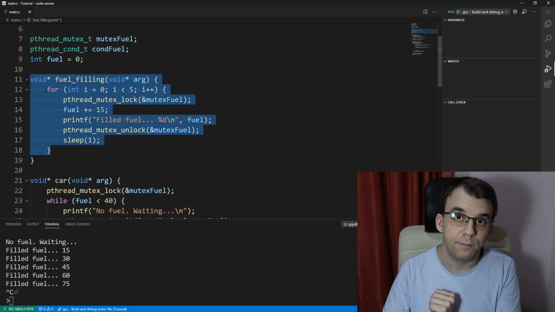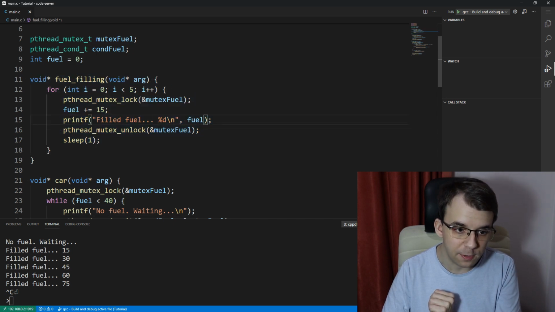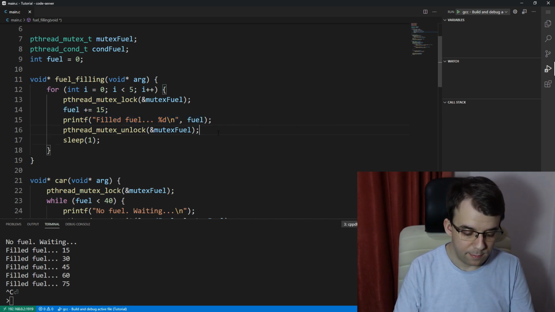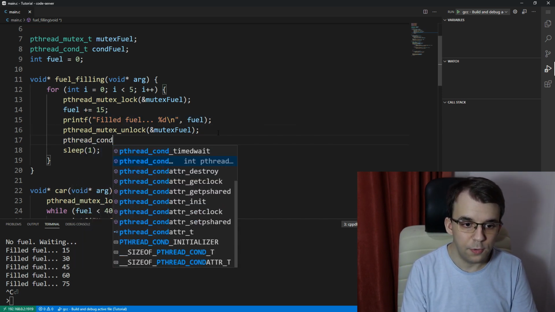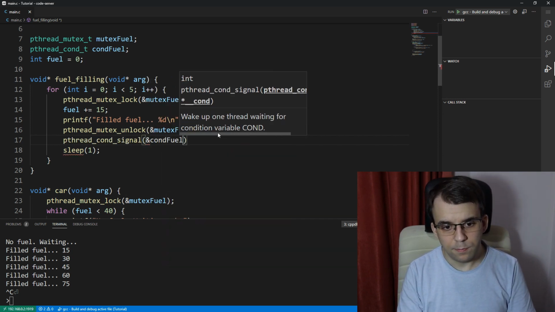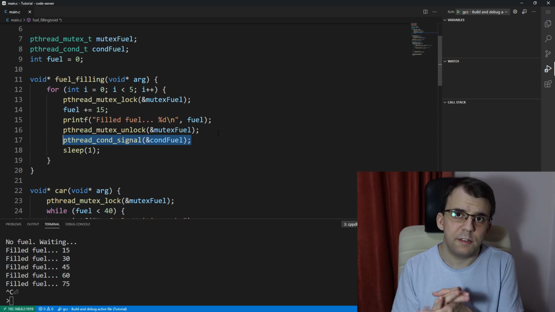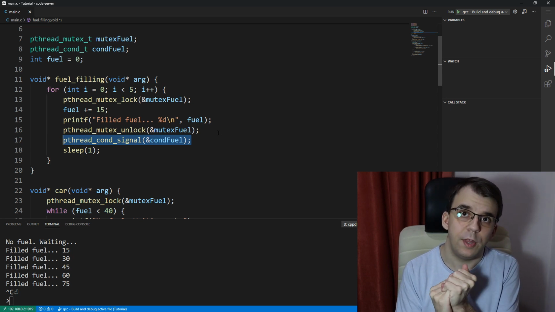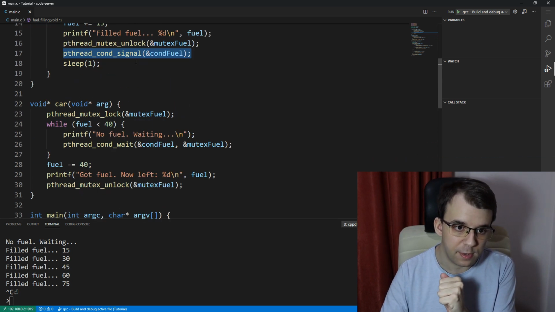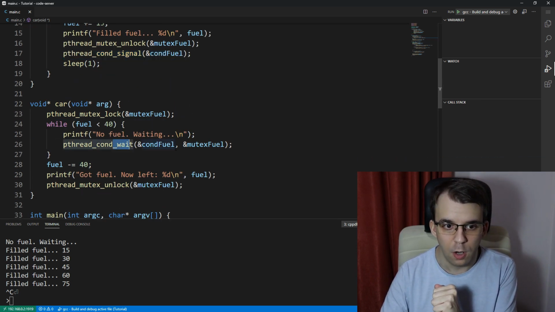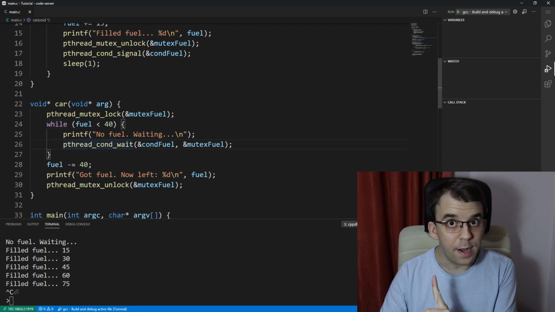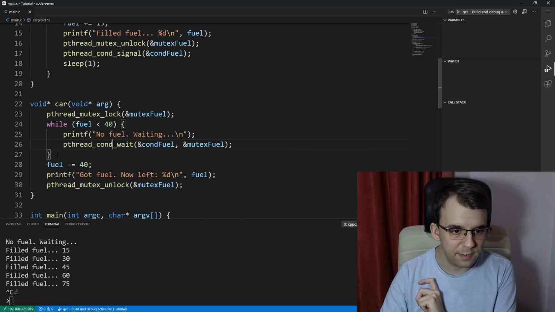And that somewhere could be this thread. Once we're done filling with fuel, we can send a signal saying pthread_cond_signal cond fuel, and that says to all the threads that are waiting on this condition, all the threads that have called wait on cond fuel, to continue execution. But it's important that you have this in a while loop.